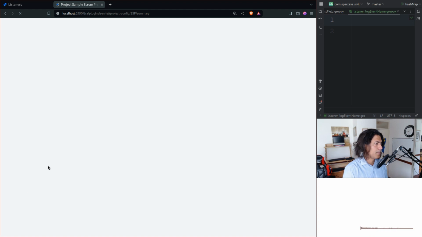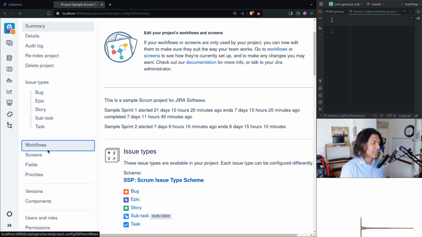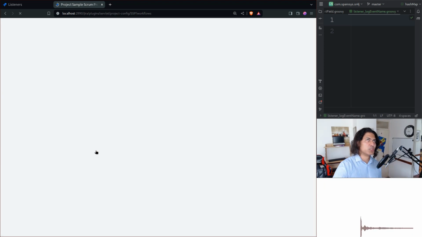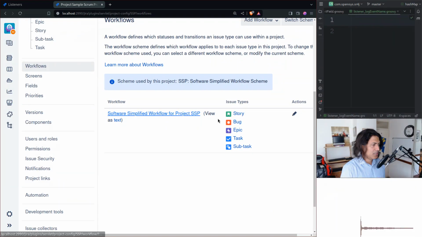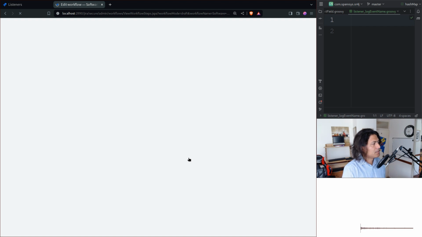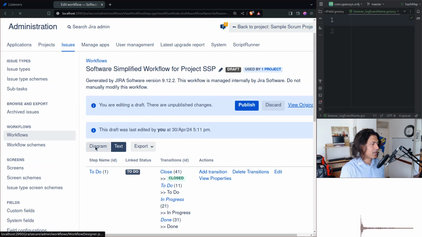So I can go back to the project settings and then the workflow. So basically the issue resolved event will only come into picture, I mean, this will only show up if you have it in the workflow, in the post function for the final closure state, which is usually done or resolved. Let us take a look. The workflow is here. We are trying to modify. And let us look at the diagram first.